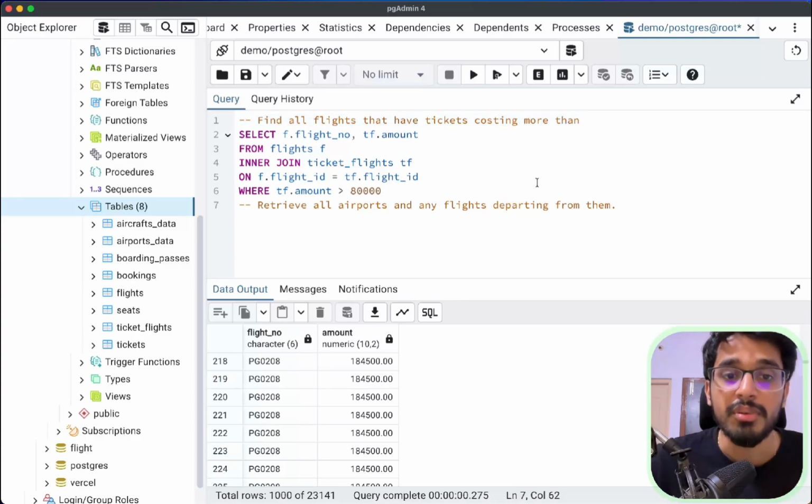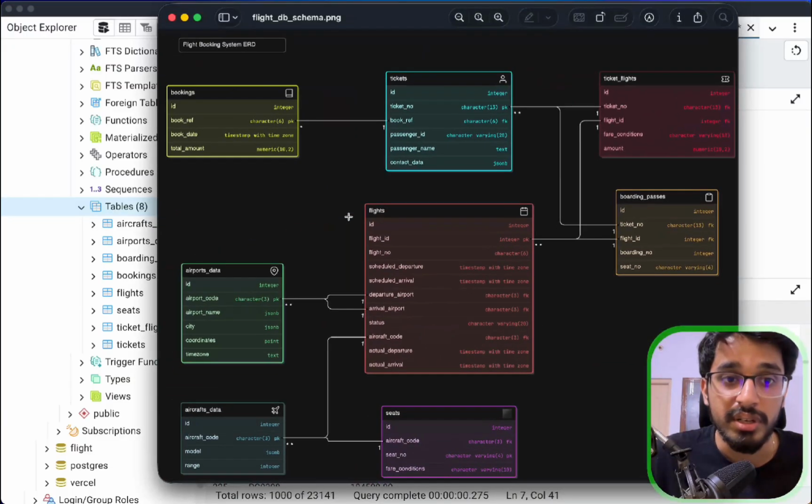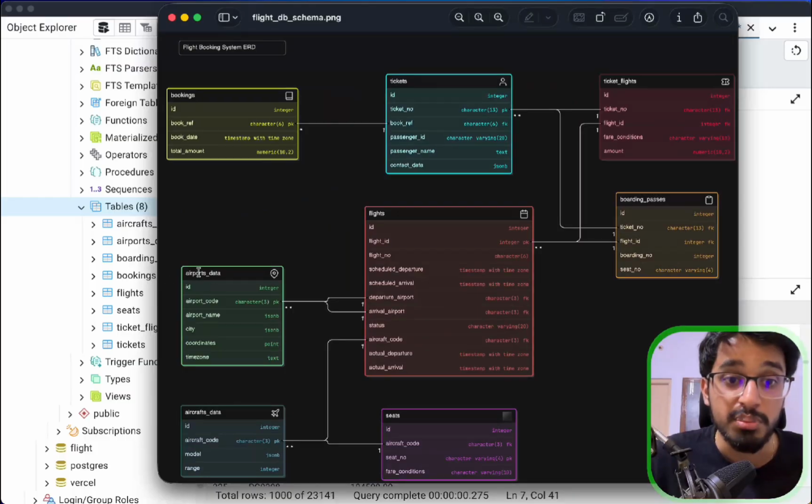So for the second problem, retrieve all the airports and any flights that are departing from them. So let us first understand which exact tables are concerned within this problem. So one is we have the airports and one is we have the flights. So if we have a look, we just have the airports table, airports_data, and then the flights.